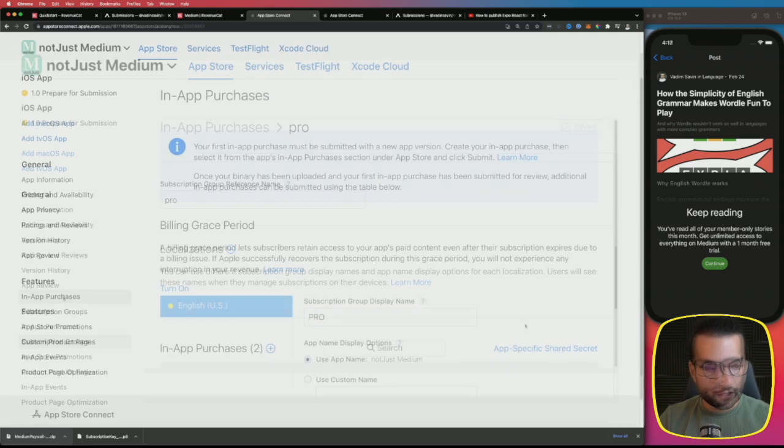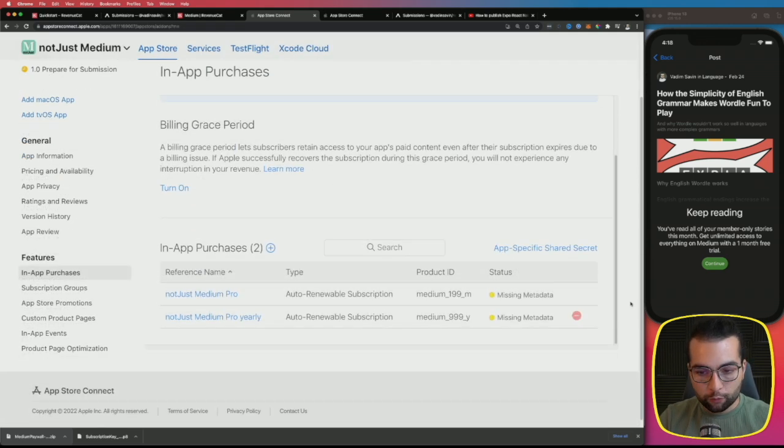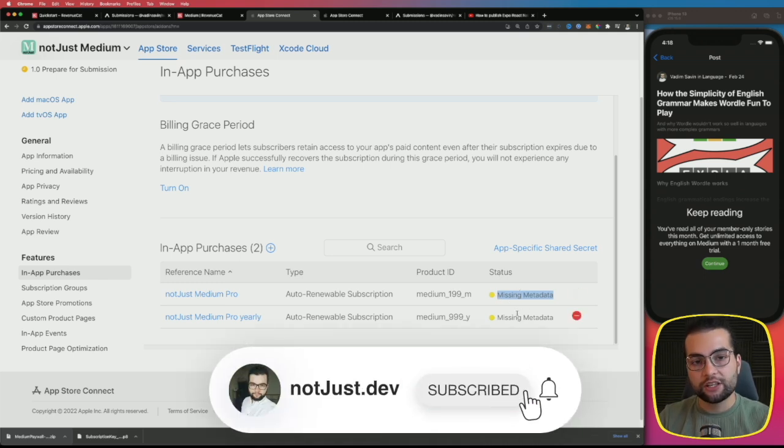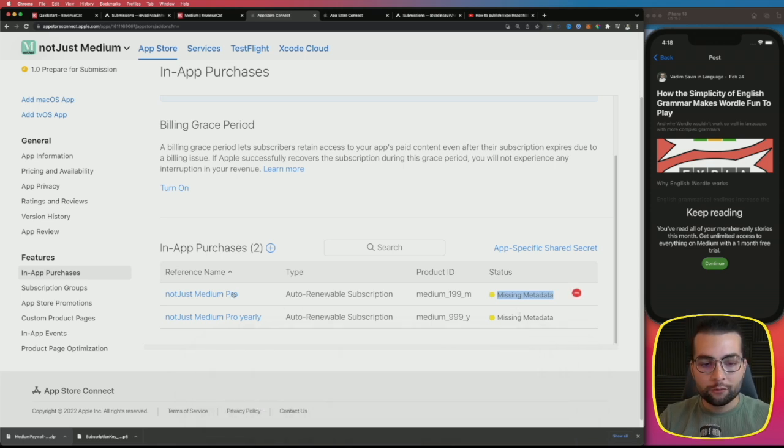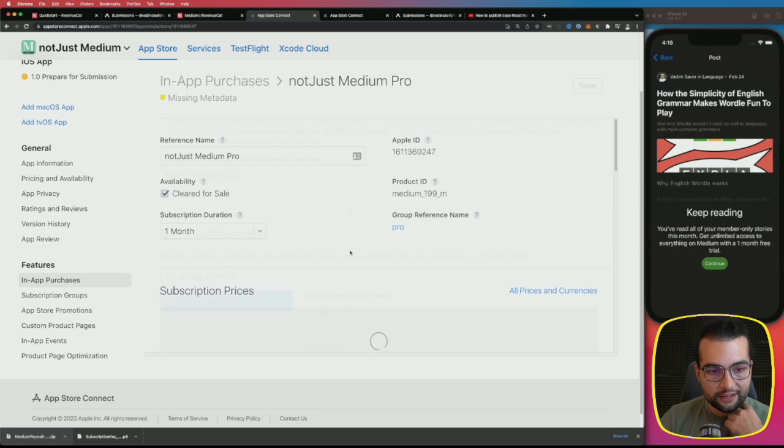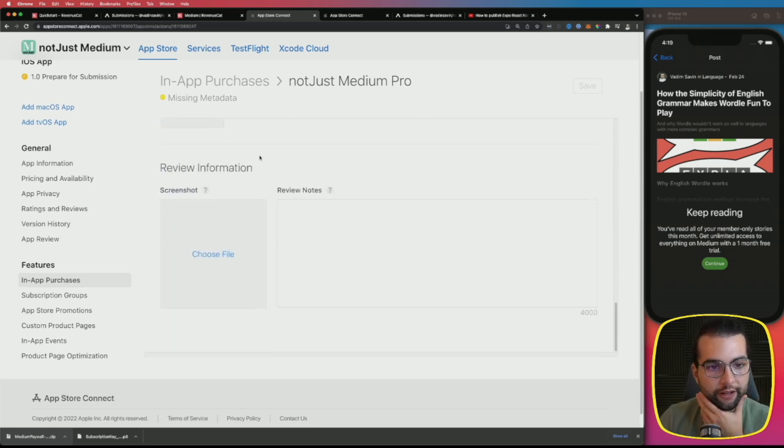We can press save. Back in our in-app purchases, if we see there is an error here, missing metadata, and this is very important because unless the status here is ready for submit, then we will not be able to receive this subscription in our application. So let's have a look at what missing metadata we skipped, and most probably the information that we are missing is actually the review information with a screenshot and the review notes.